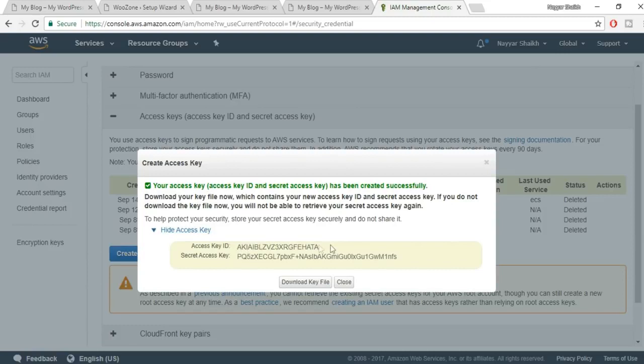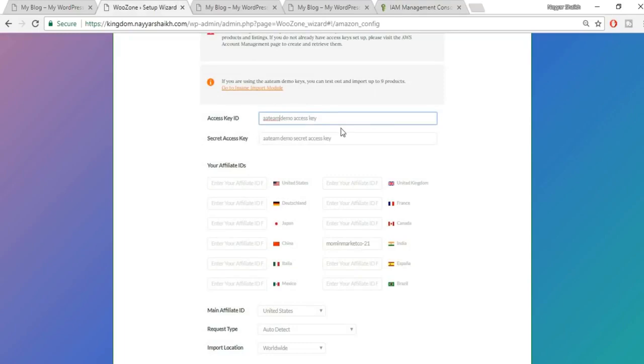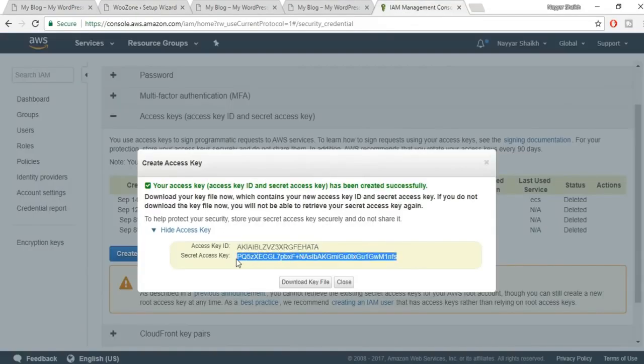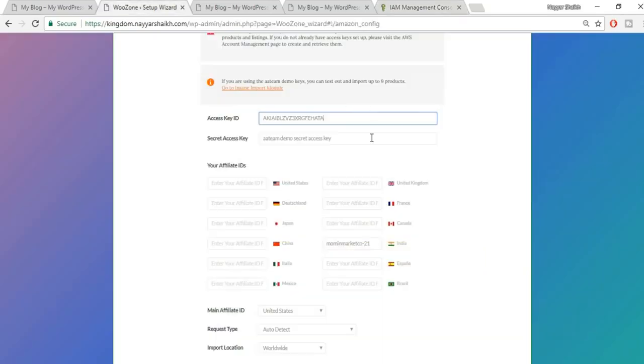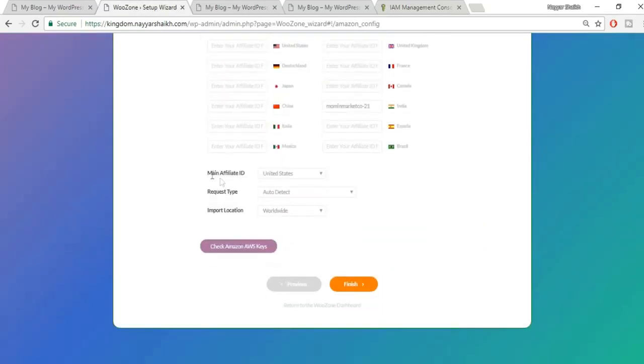Now here you have your access key ID and secret access key. Just copy the first one, which is the access key ID. Go to your page, paste it over here. Okay, now copy the second one, the secret key. Again come back over here, paste it over here. Now when we scroll down, we see this option, main affiliate ID.